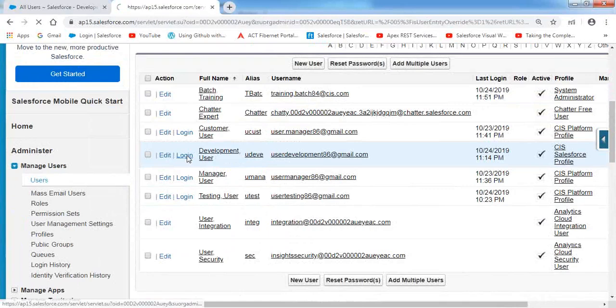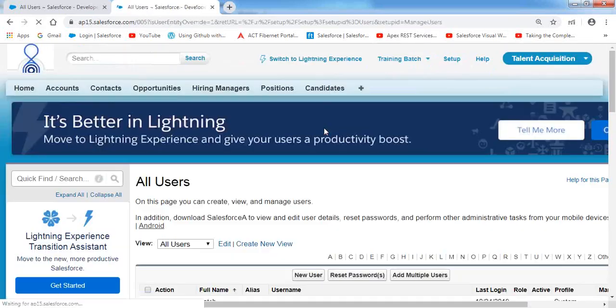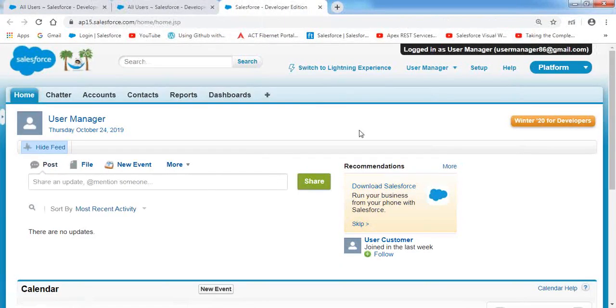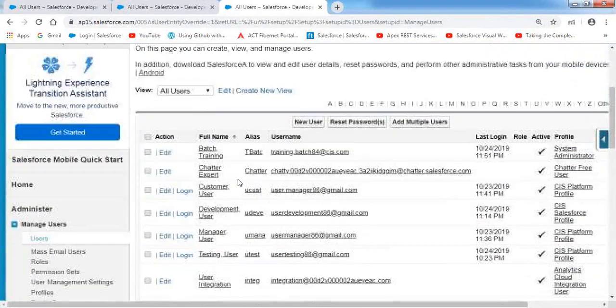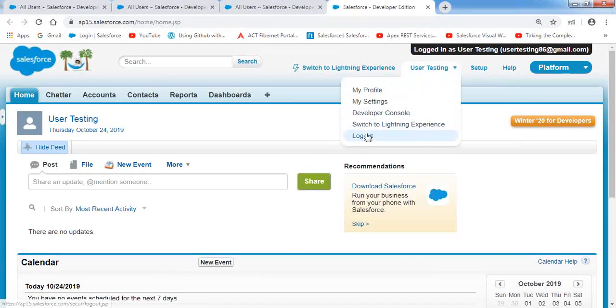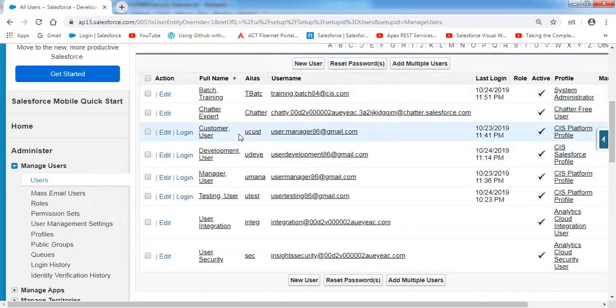I'm logging into the development user account. Now I'm in the development user account. Perform some operations and then come back from this user account. You will be coming back to that administrator account as it is. Log in as a manager user, perform certain operations, and then come out from this user account. You will be coming back to that administrator account only, as it is. Log in to the testing user, perform some operations, and come back. You can come back to that administrator account. From there onwards, it won't force you to log in to the application again. Whenever you log out from this user account, you will automatically come back to the administrator account as it is.